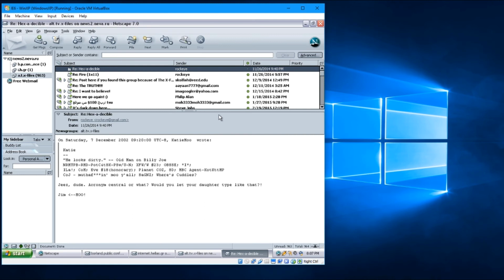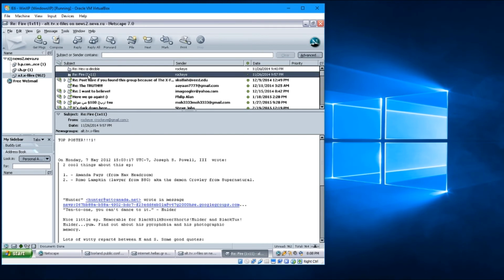Back to 2014. On Saturday, December 7th, 2002, Katie Moo wrote, "He looks dirty, old man on Billy Joe. Geez, dude, acronym central or what? Would you let your daughter type like that?" Ooh, trolling it hard. Rock Eye. Top poster number one.